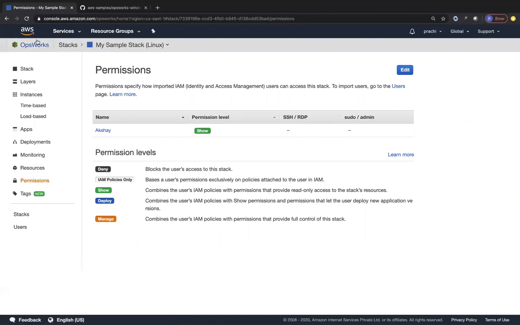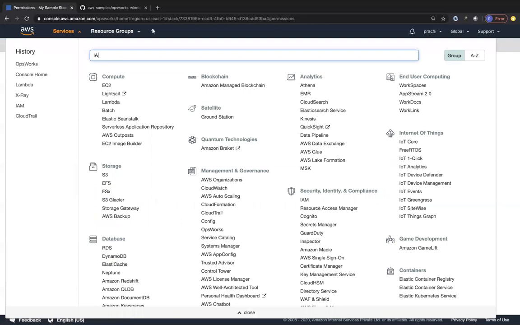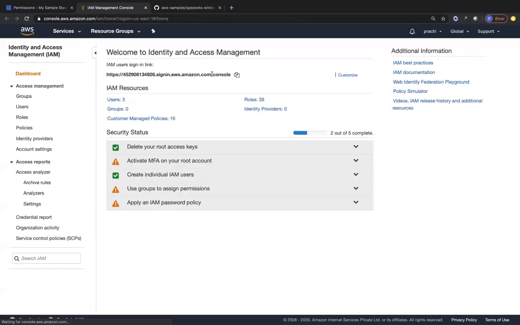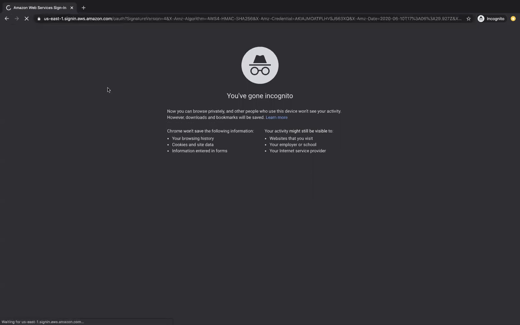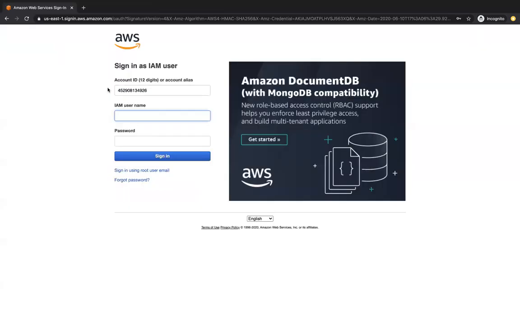Let's test this out. So this is the first time that I'm doing this. So I'm going to go to IAM and grab the new login link for any user that would like to log in to this account. And I'm going to go to a new window, incognito window, paste this, and I'm going to log in as the user Akshay. I'm going to go to OpsWorks, and then I'm going to check whether I'm able to create a layer or not. Right? So let's log in as that user.